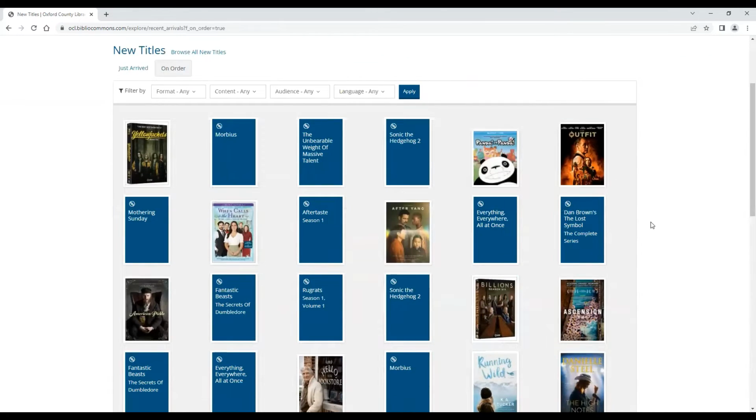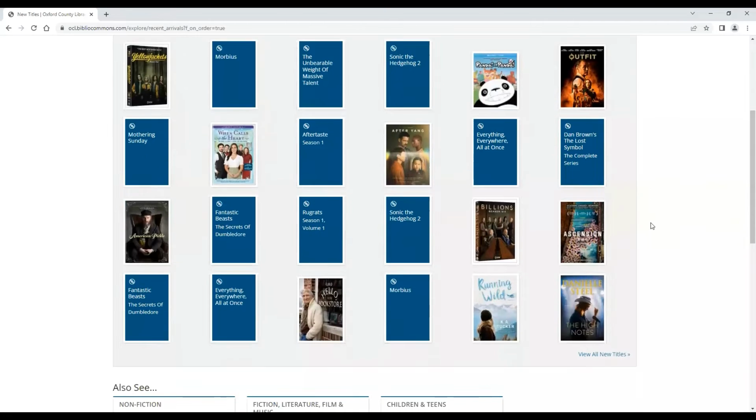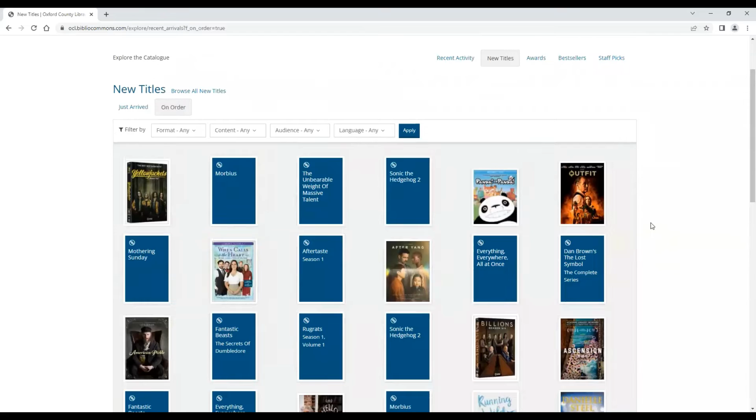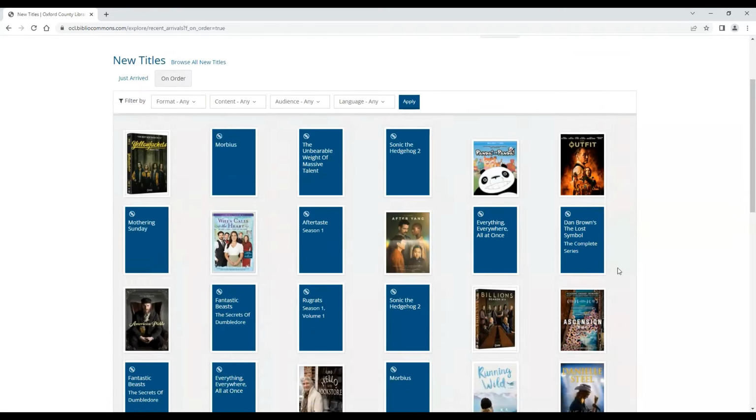You can see that some of these we don't even have the cover art yet for the catalog, because we're just waiting on these copies to arrive at some point in the next few weeks or a couple months or whatever. Some of these are video games and DVDs. Some of these are books.